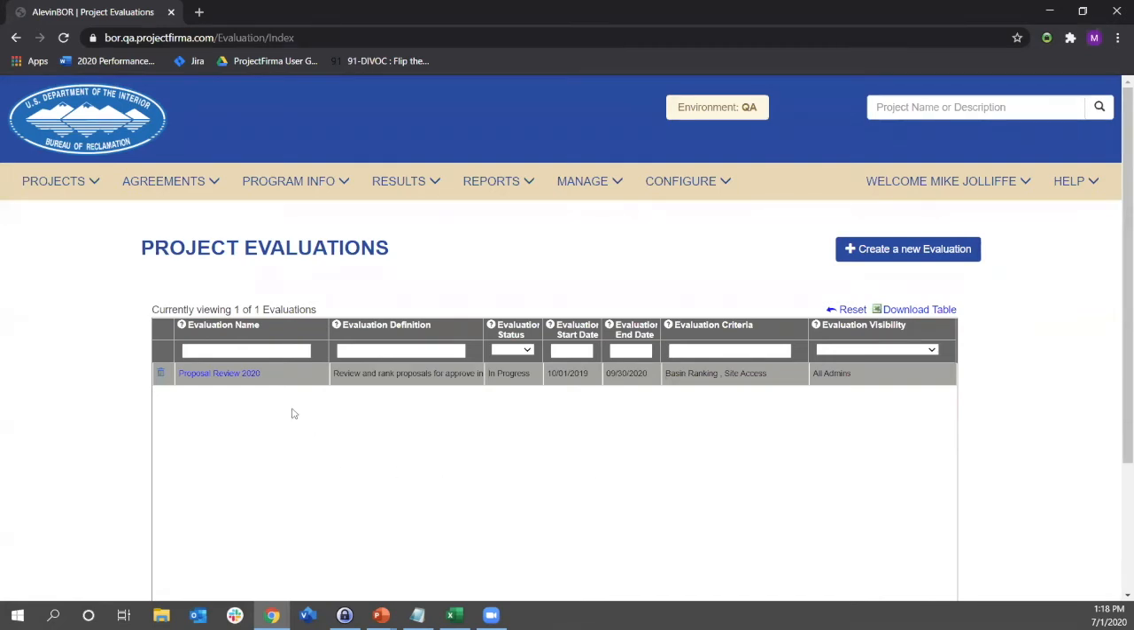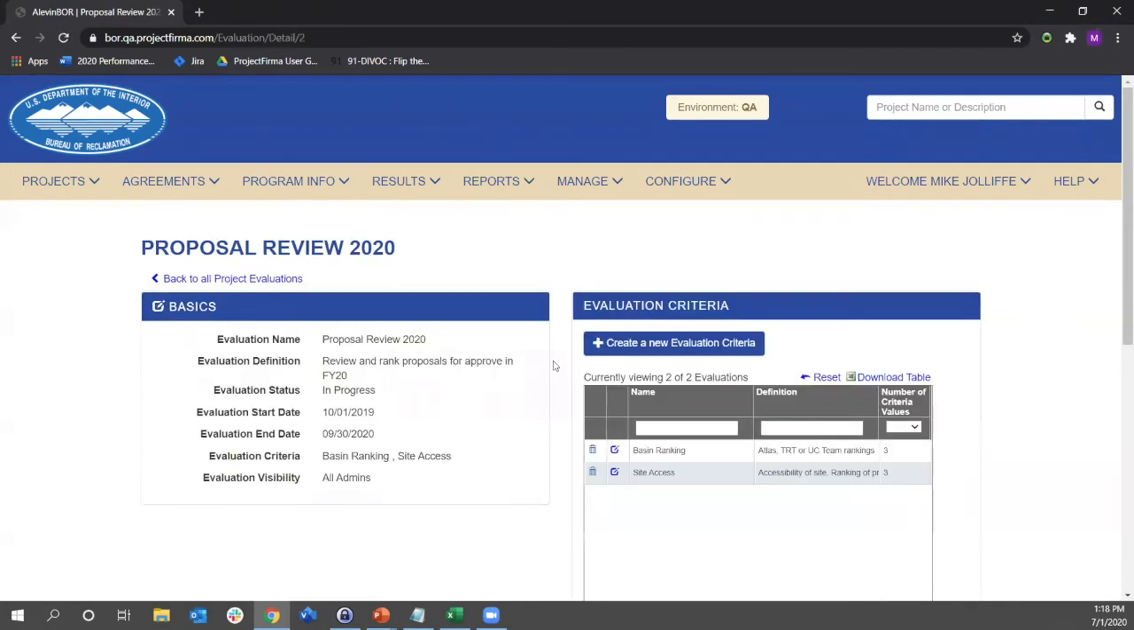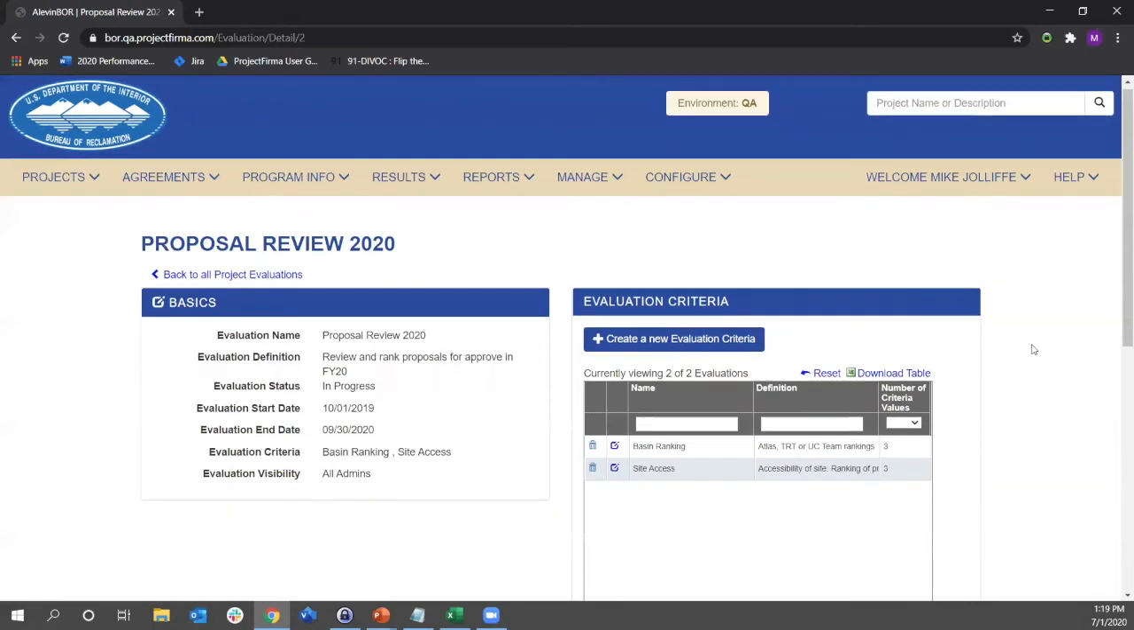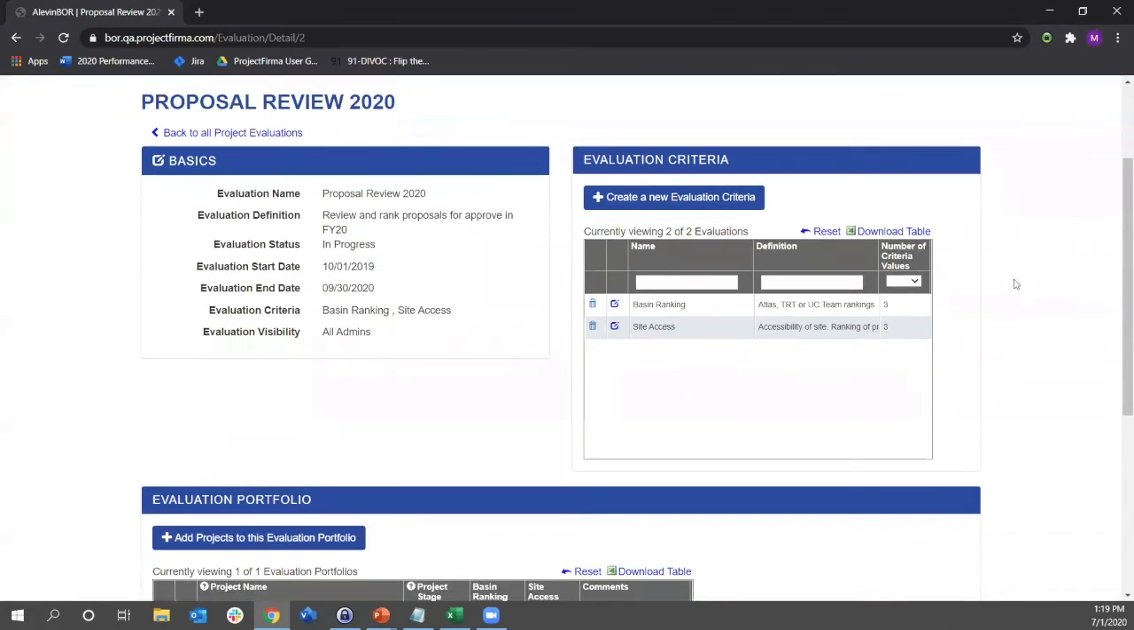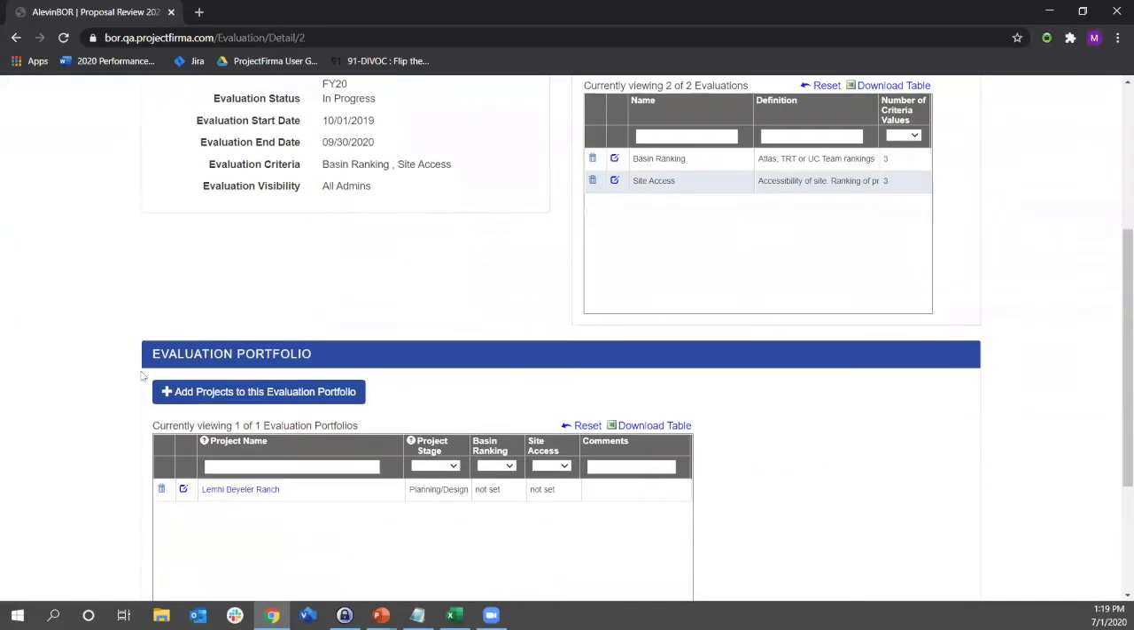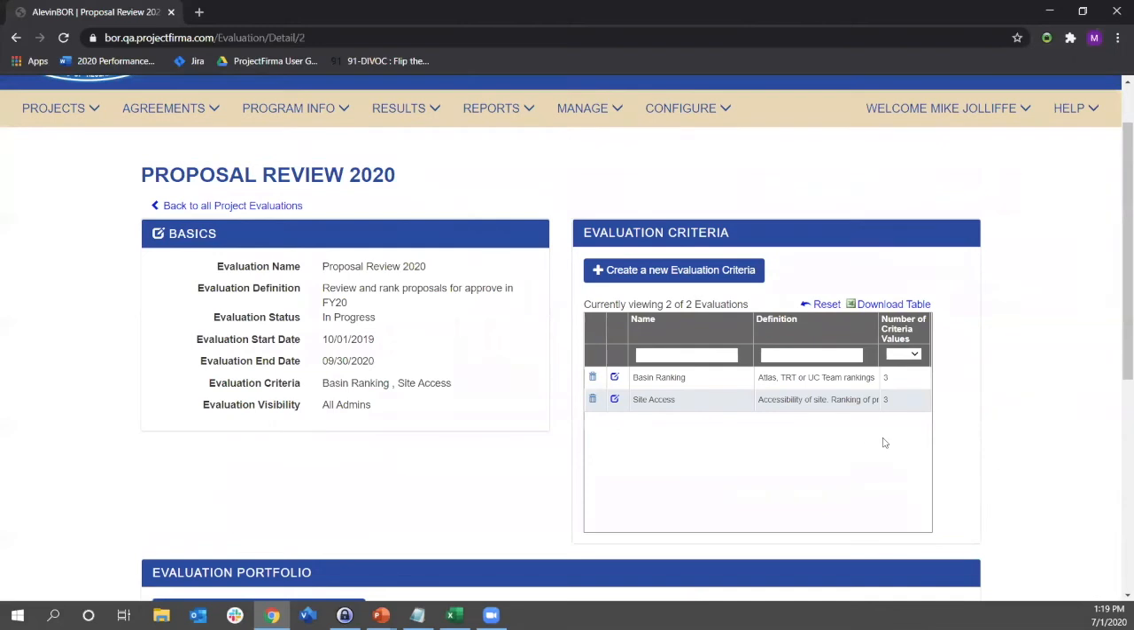Okay, so let's take a look at our evaluation here again. We have our basic section, which describes just the purpose and general details of the evaluation itself. And then our evaluation criteria. This is what we're going to use to actually rank, assess, and evaluate the projects that we fill into this portfolio down here. Right now I've got two stubbed in, and there are a number of ways of defining or handling criteria.